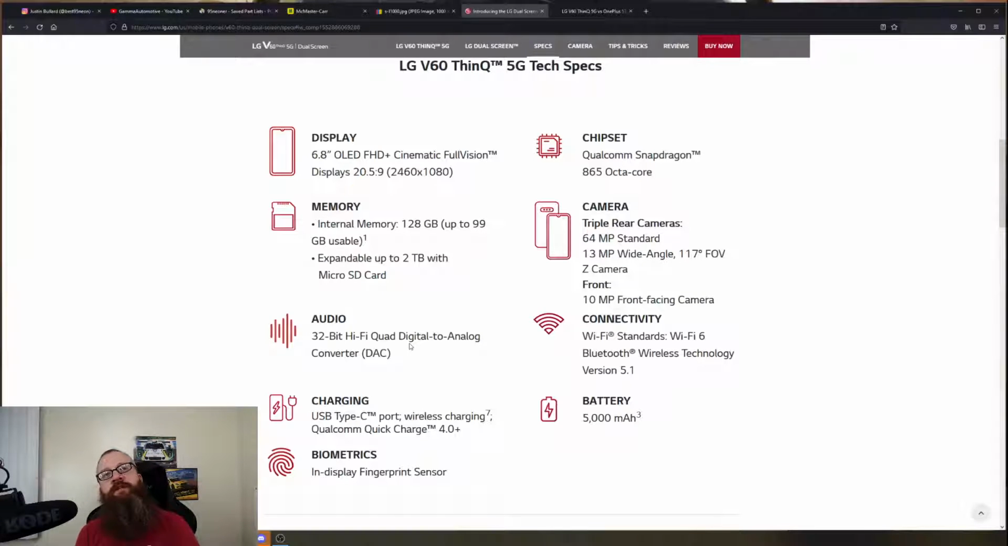Anyway, Wi-Fi 6 capable, so 802.11ax. This will connect up just fine with that. You should have a little bit faster speed than what we did on 802.11ac, so a little bit of an upside to that. Bluetooth 5.1, a USB Type-C charging port, capable of wireless charging.